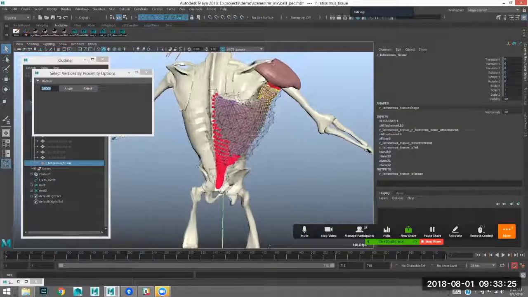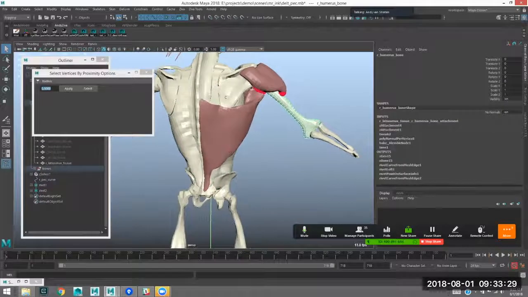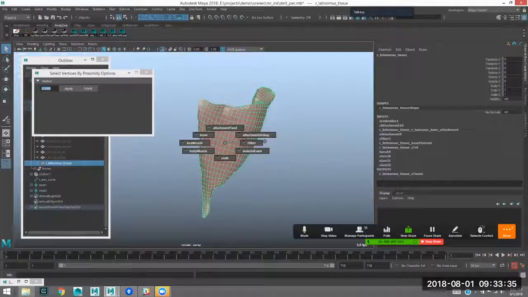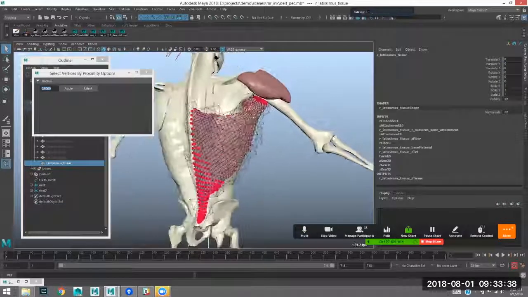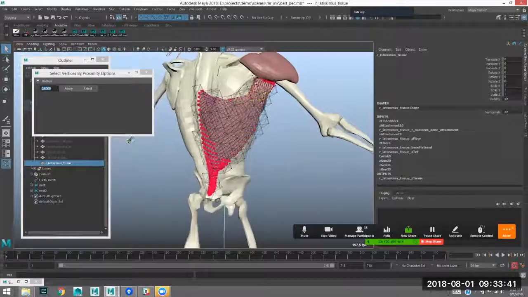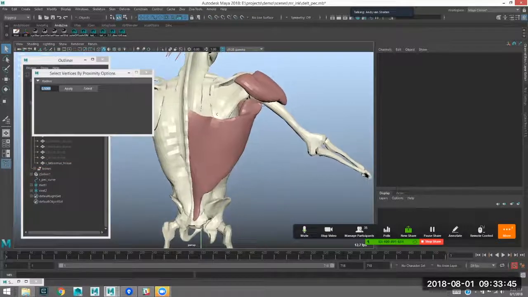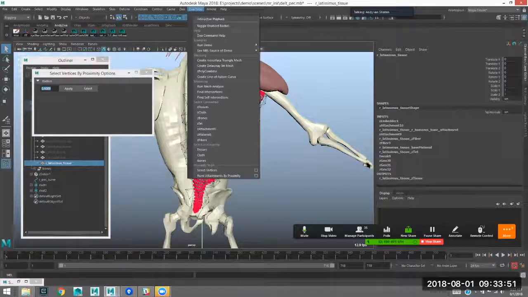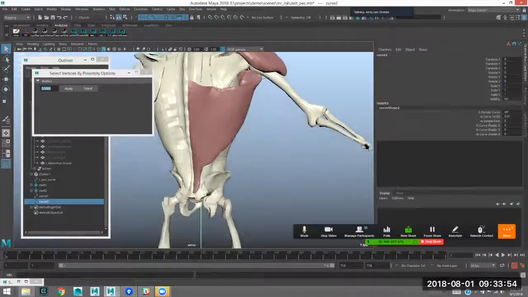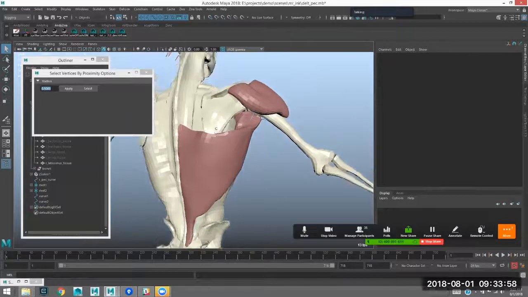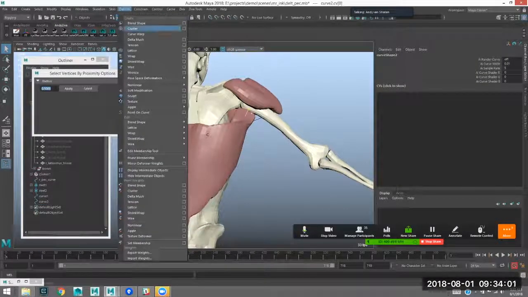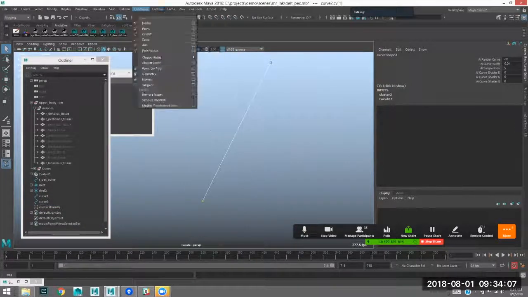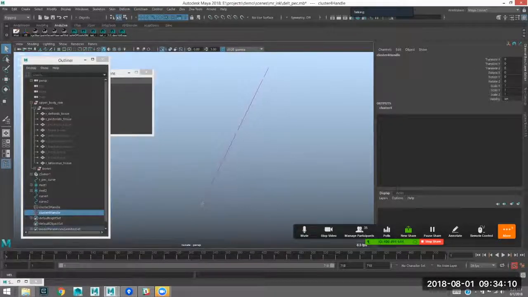I would also probably add a fiber for the rest of the lat if I was doing this. So create a fiber. And then I'd also make a line of action curve for this as well. I'm just going to use the Ziva tools to make the curve this time. So into the Ziva tools menu, create line of action curve. And I'll create clusters for the endpoints, and then rivet them to the bones as usual.